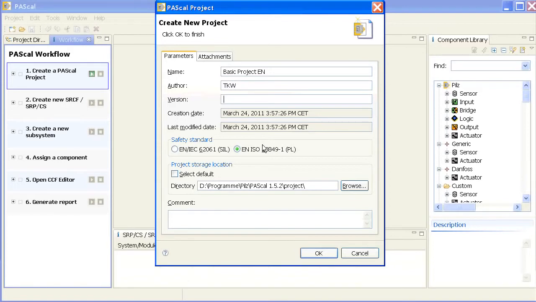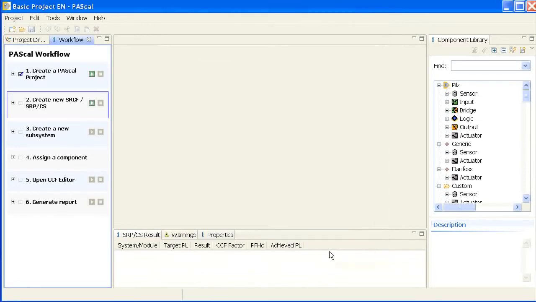The first and one of the most key questions is which standard to select. PAScal offers you the choice of either the EN IEC 62 or 61 with the SIL levels, or EN ISO 13849 with the PL levels. Irrespective of which you select, the use is very similar. The calculation details are somewhat a bit different, but at the end it doesn't make a big difference for you. So I've got a new project, not a big difference yet, except for the click here.